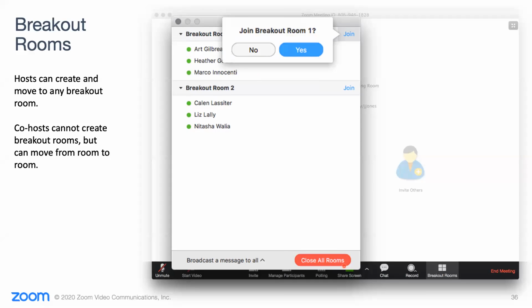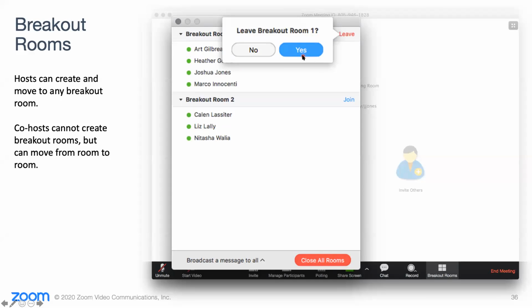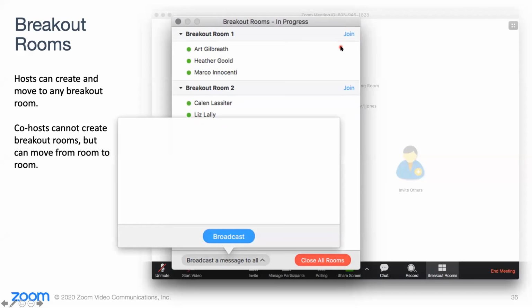Host and co-host can move between breakout rooms. So if I wanted to go in and join breakout 1 and Todd was my co-host and he wants to be in number 2, we both can easily join each of those individually, and host and co-host can move around between each of those rooms. If I'm in that room, I can just hit leave the room and it takes me back to the main session.